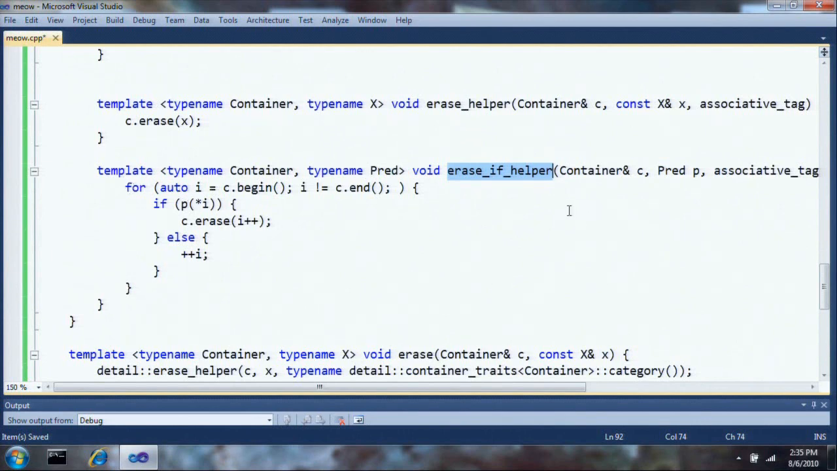So I'm going to iterate through the container. Because I've got VC10 here, I can simply say auto rather than having to go get the container's iterator type and put a type name there. And then if the element that I'm looking at satisfies the predicate, then I don't want it. I'm going to erase if that's true. So I'm going to call container erase on the iterator.